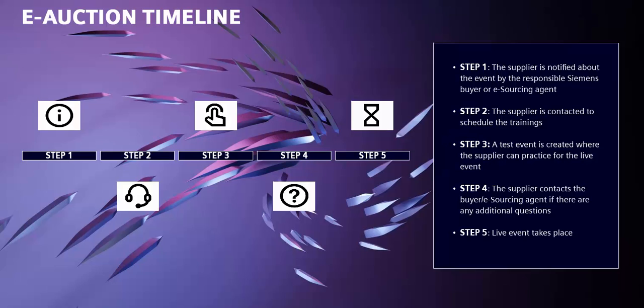Here is an overview of an e-auction timeline. Before the live event takes place, the supplier must be sure to understand the bidding rules and event scope.